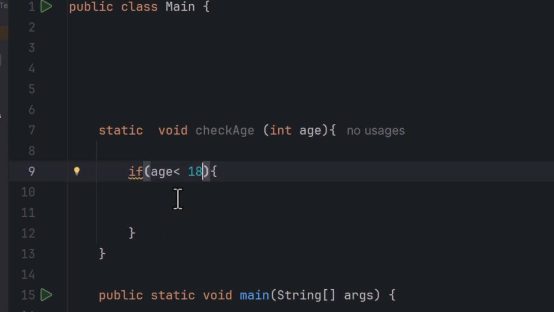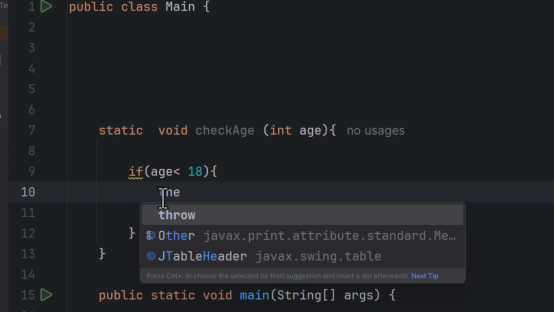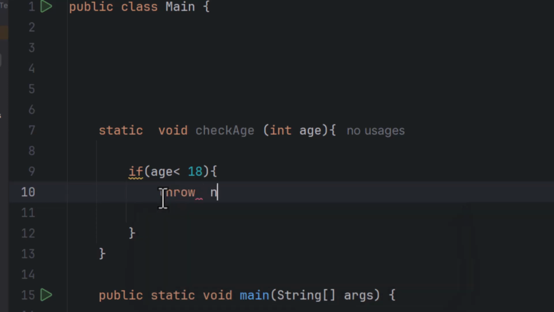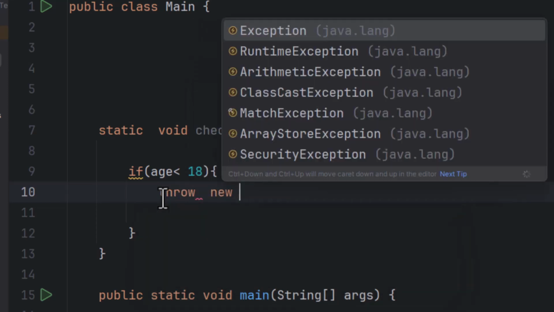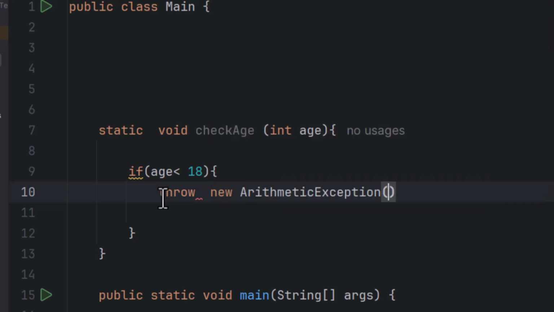And you can say if your age is less than 18 years old, if you're 15, 14, 10, 9, 2, 3, you're not going to get in my club. If you do that, security, throw this guy outside. Throw new arithmetic exception, because it's a number, arithmetic exception, just like that. And they say that access denied, bro.